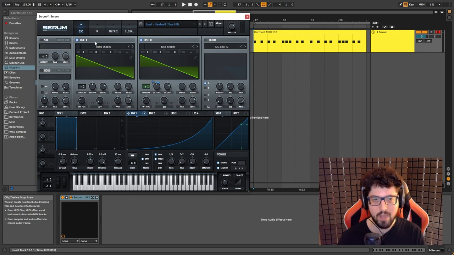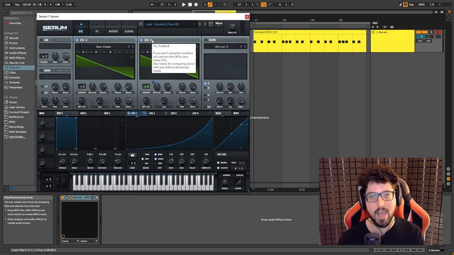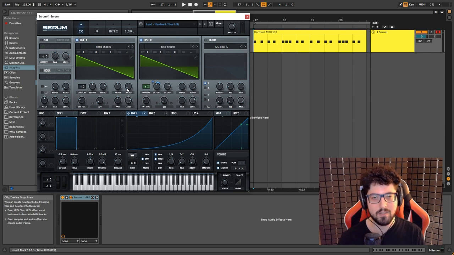What we have here, we have oscillator A and B. We have a saw wave, one voice, random phase all the way down. And then oscillator B, also a saw wave, two voices, and the random phase is untouched. Now what's going on here basically is oscillator A acts as a mono layer and oscillator B acts as a stereo layer. So I have LFO1 here that is modulating the detunement of oscillator B.